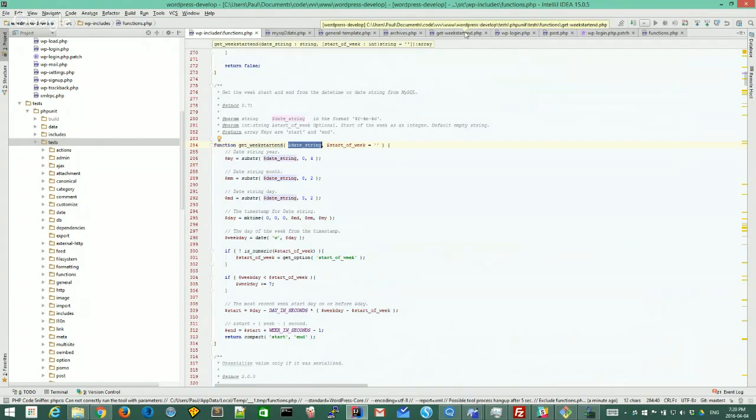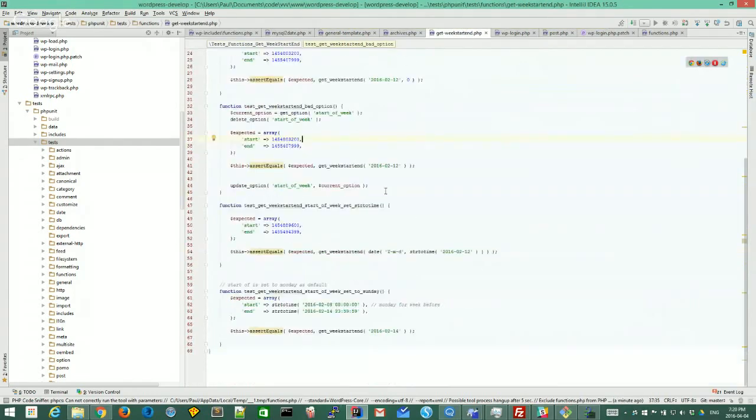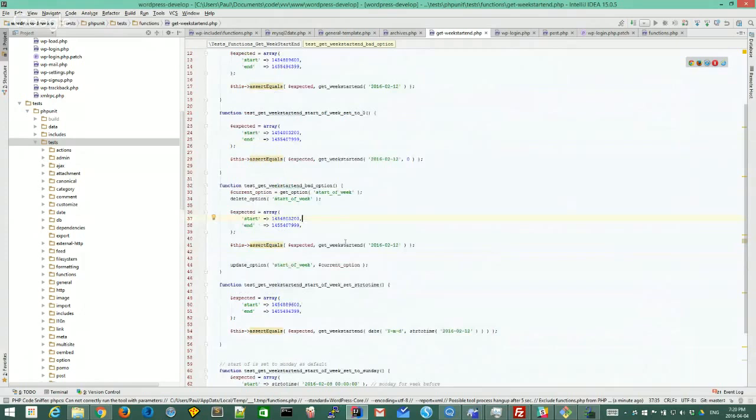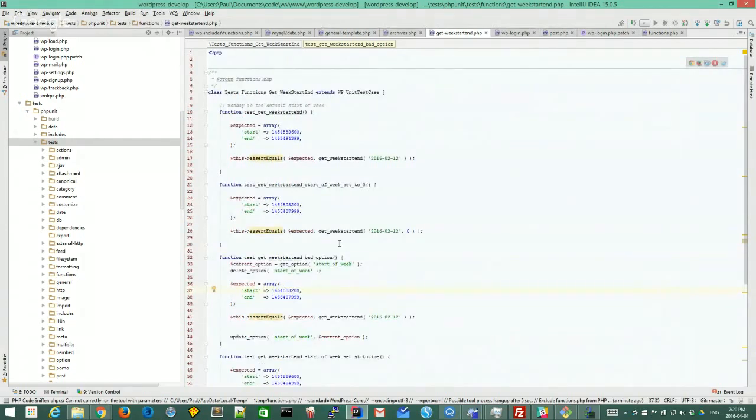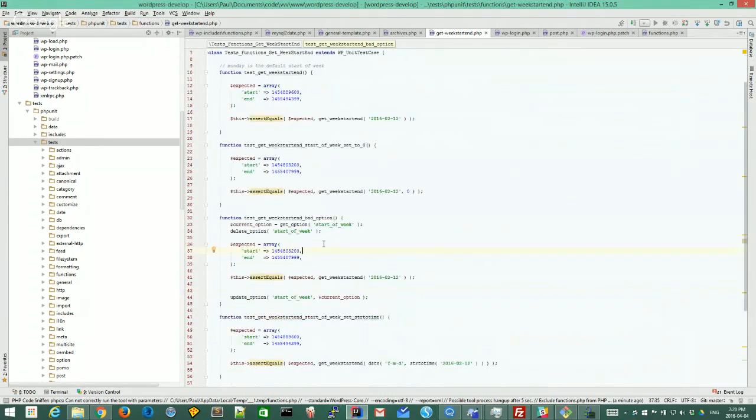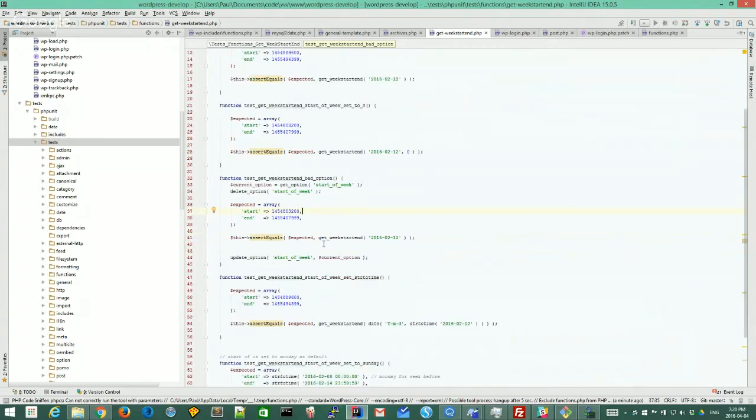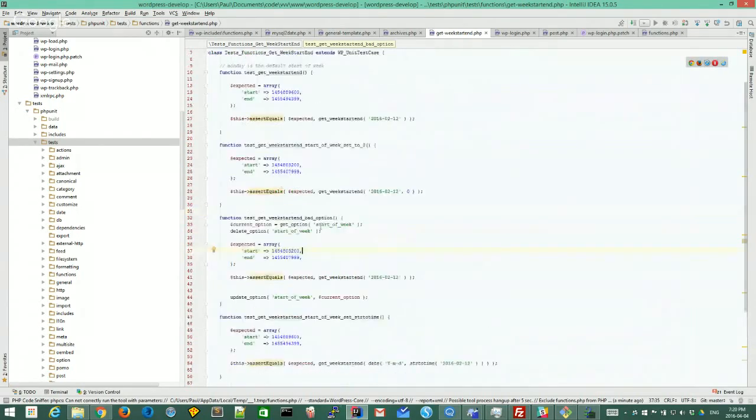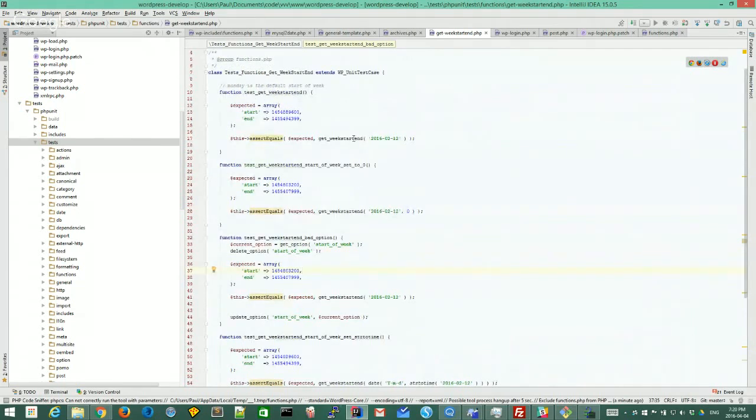But I think that's as far as we can go with this, to be honest. I think we just have to send off these unit tests. Yeah, we have five methods. Actually 4. So the tests are all about whether the start of week has been set or not set. Remove the start of week.